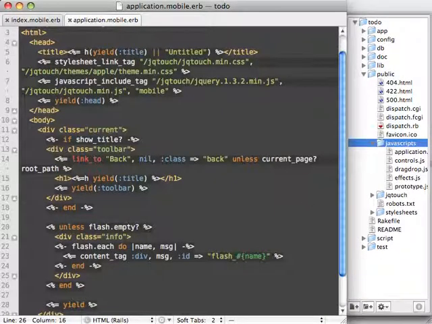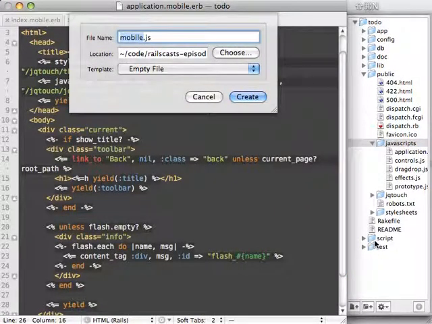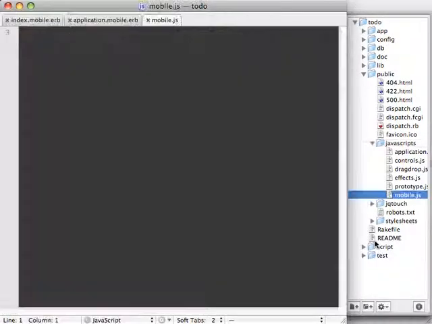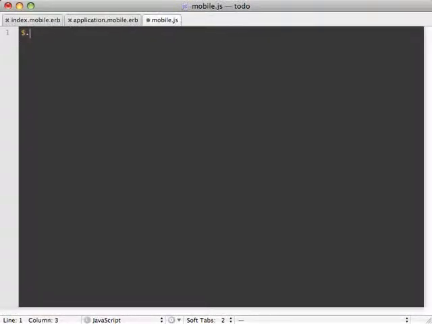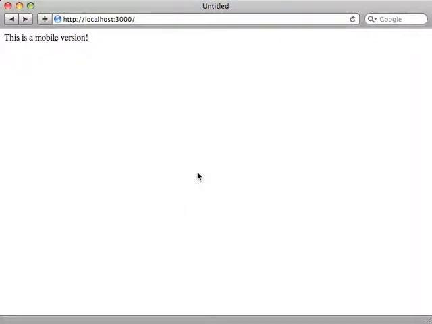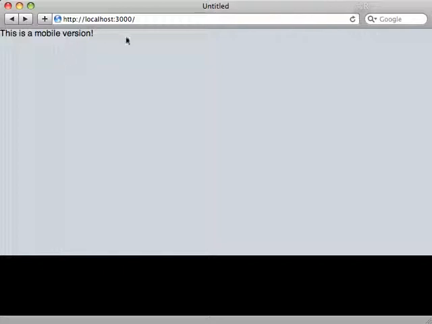So now we just need to create that mobile.js file inside of our JavaScript directory. So we'll create a new file here called mobile.js. And then in here, call the jQtouch method. And then you can pass it a hash of parameters, which I'll just leave up to you to look up. I'm just going to leave it blank for now. So now when we reload this page, you can see we get our layout.